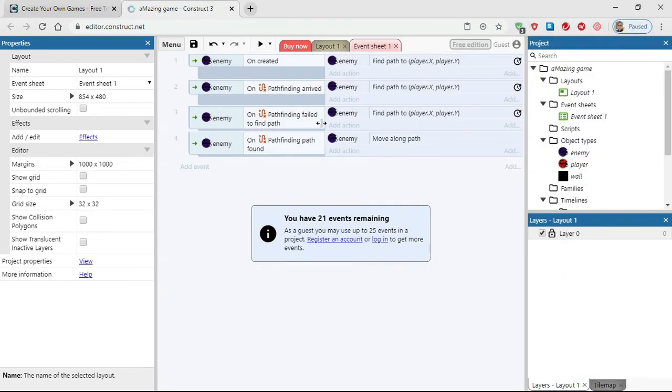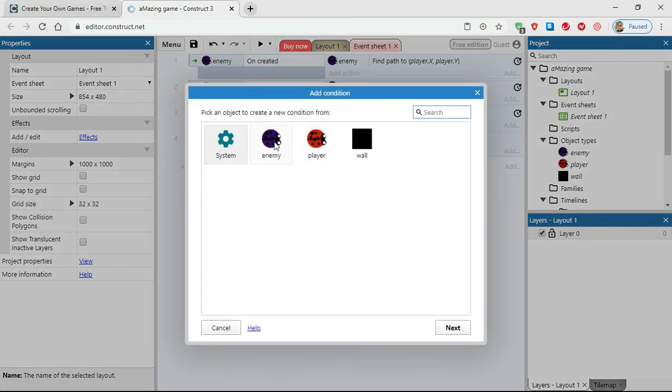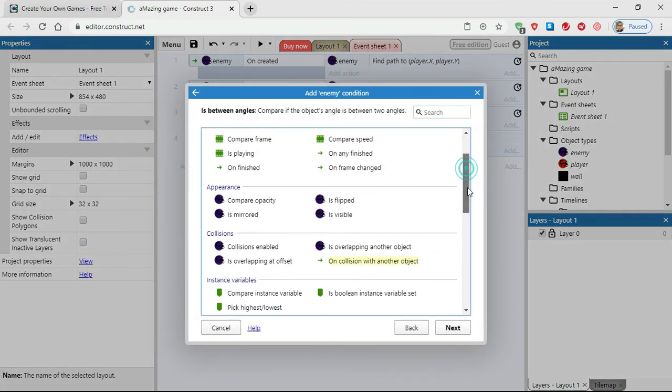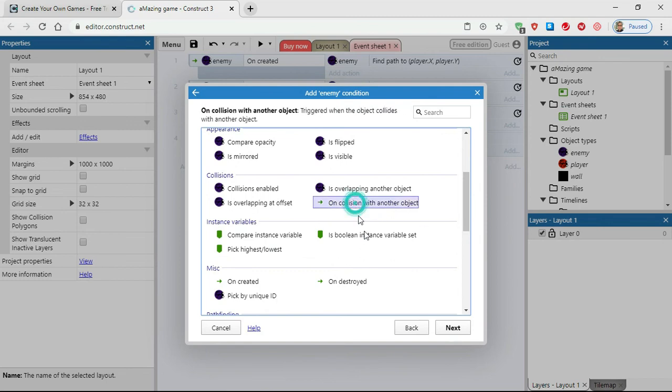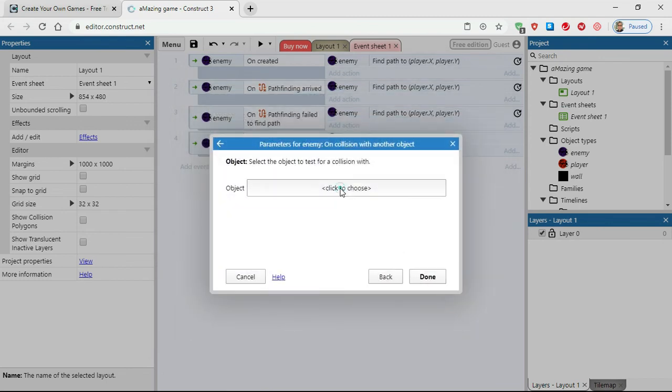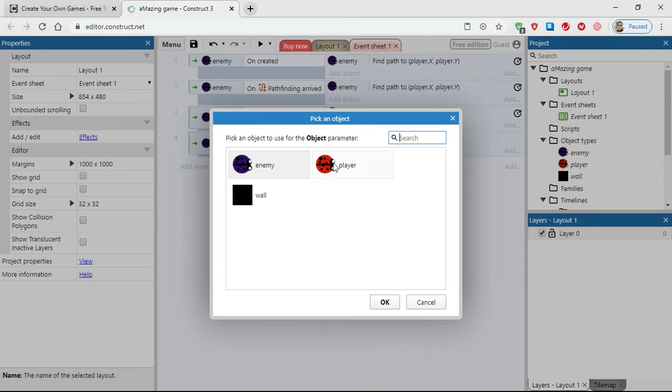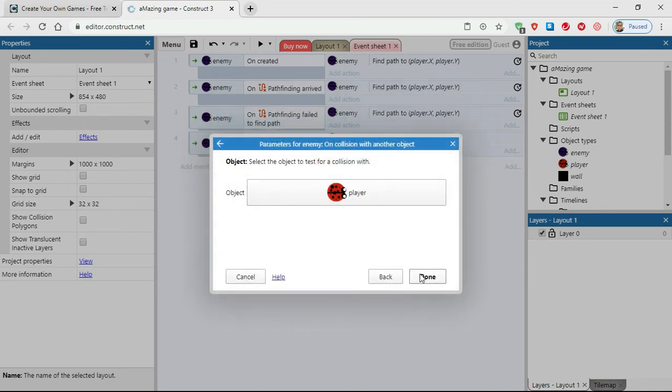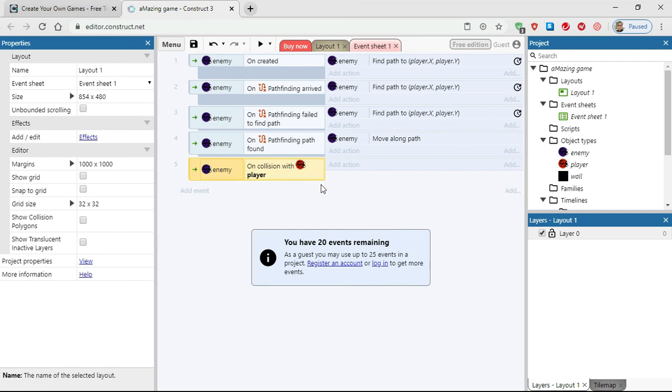So now what can we do? When the enemy touches the player, like I said just now, the player will be destroyed. So that is exactly what we are going to do. Add event again. Enemy on collision. Collision with what? With your player, and press OK. Done. So what happened to the player? The player will be destroyed.